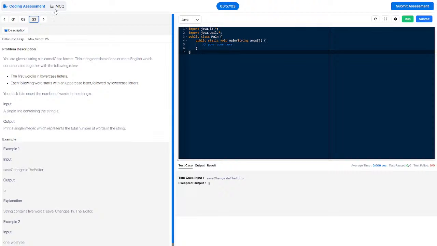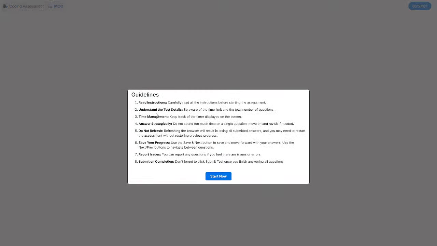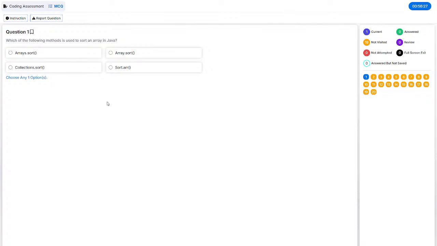So the next thing is MCQ. In any assessment there can be multiple parts. The assessment can be individual, like only coding, or a mix of coding and MCQs as well. You can read the guidelines of the MCQs. You need not refresh, you have to manage your time, and you have to read whatever instruction or question is there carefully. Let's start this as well.